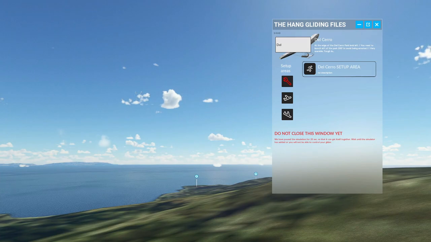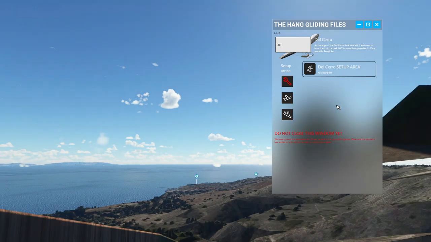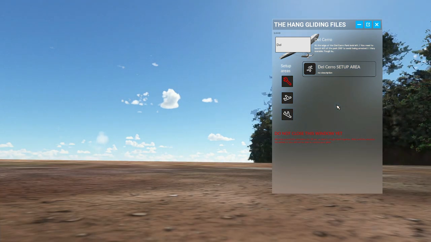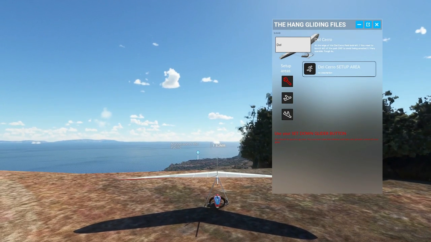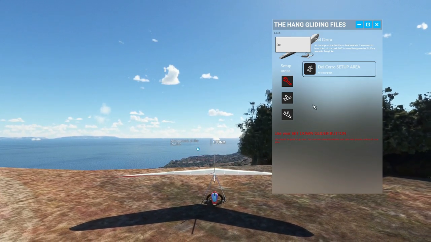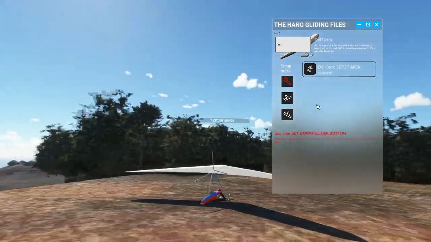So as you're using the tool and you're using it to go from place to place, don't be in a huge hurry to close the window and get started flying. Wait until the window says that it's okay to start before closing the window.